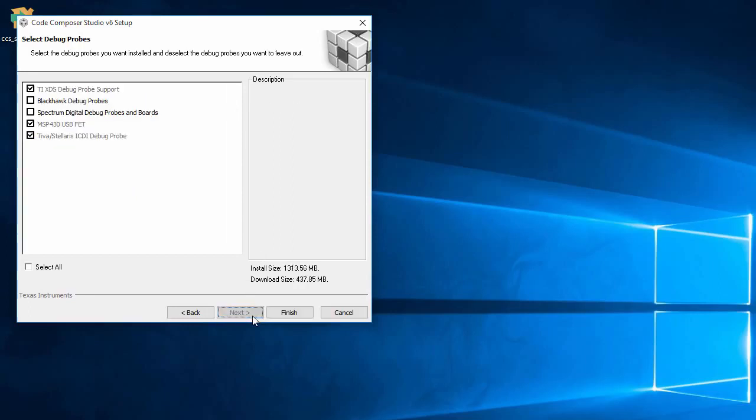Next up, I can choose which debug probes I want to install support for. Some are required and enabled by default. The others, like support for other third-party debug probes, are optional. To use the integrated XDS110 debug probe on the MSP432 LaunchPad, I don't need to enable anything more. So I can just hit Finish to kick off the installation.